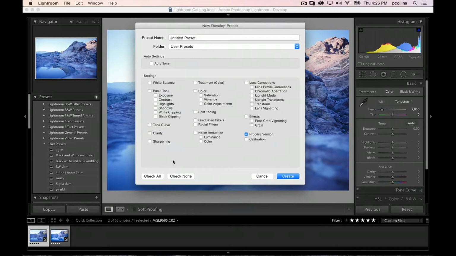What we're going to do is check none down here. A lot of times the default setting when you first come in there, everything's checked like that. But we only want to tweak one thing, so I'm going to hit check none, and I'm just going to turn on white balance. And what presets do is basically make a copy of what your slider settings are and let you replay those over and over again, apply them on top.